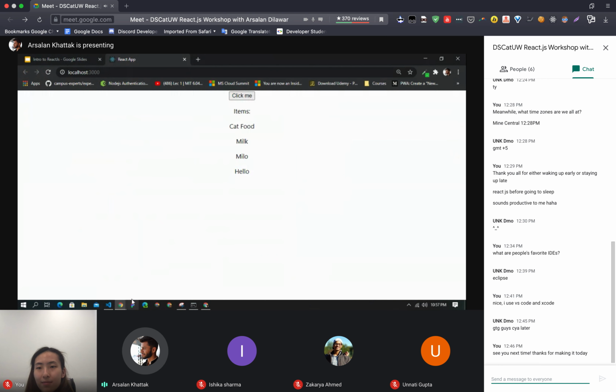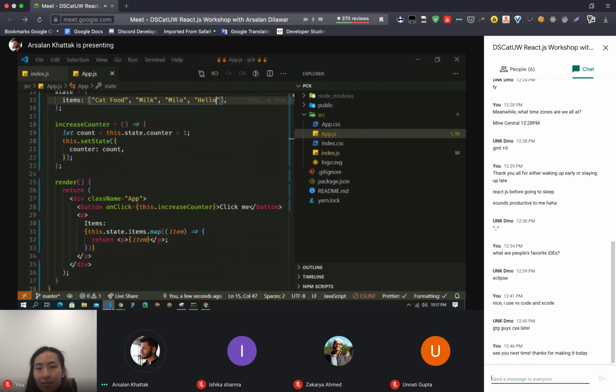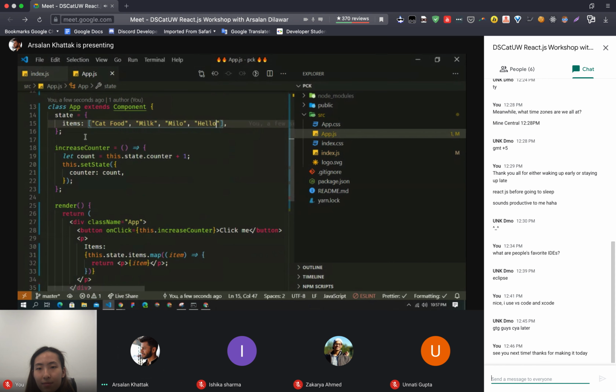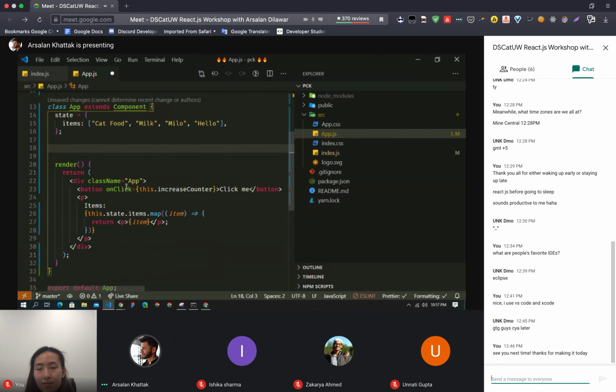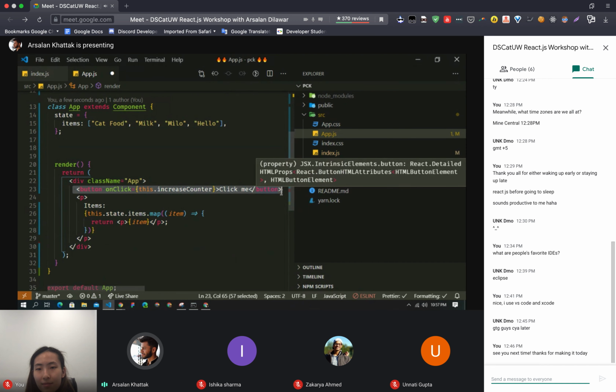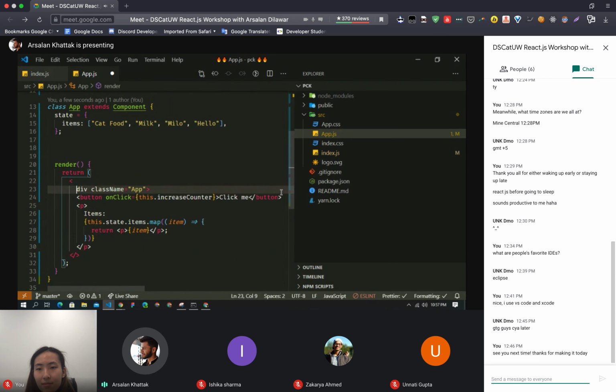So now we have the items here. Now we are going to create a button. Let me remove this, and now I'm going to create an input where we will type something, and on tapping the button it will add that to this array, and it will show it in the list. And then I will talk about the props.